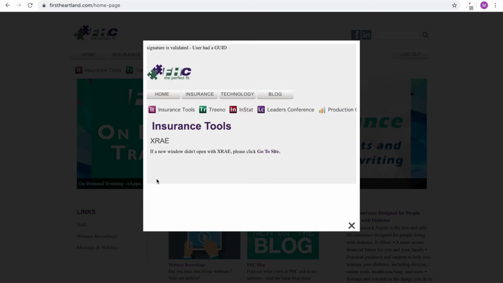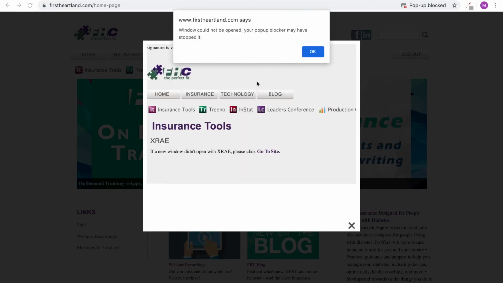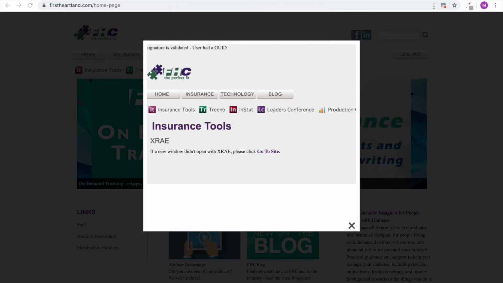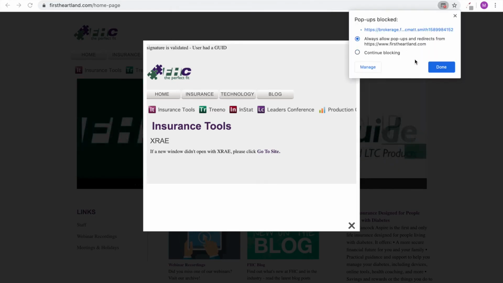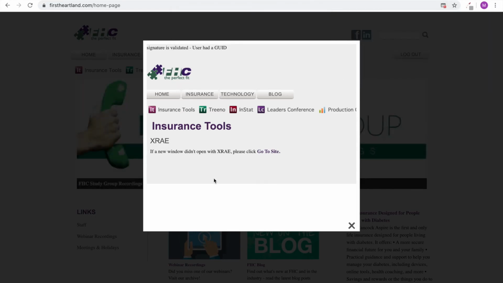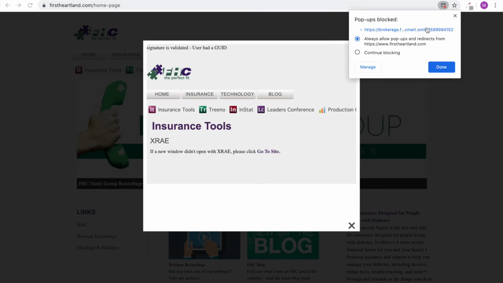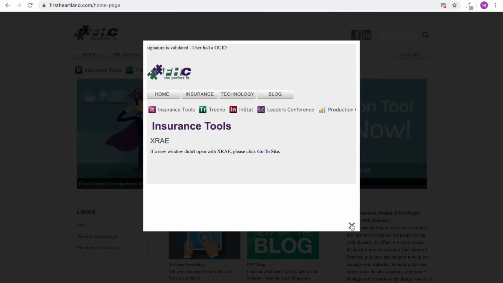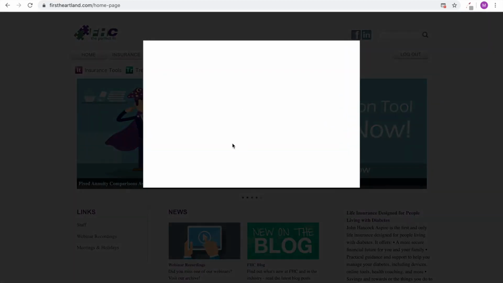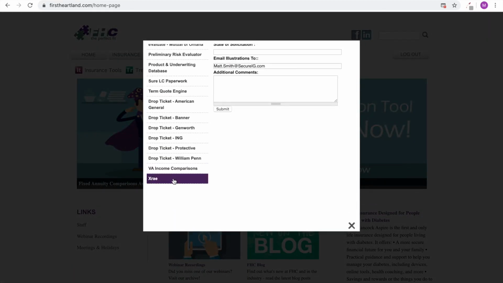Now what X-ray does is, if the pop-up blocker's not on, it's going to allow you to quote and quote more effectively, so that when you tell your clients a price, it's more of an accurate price as opposed to something that you're not really sure about.